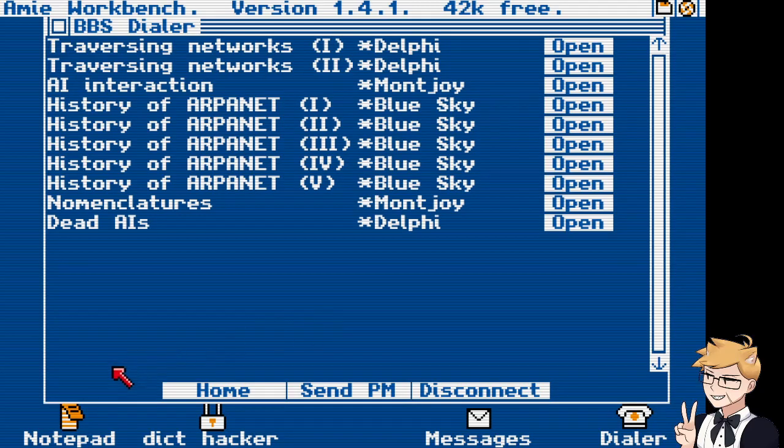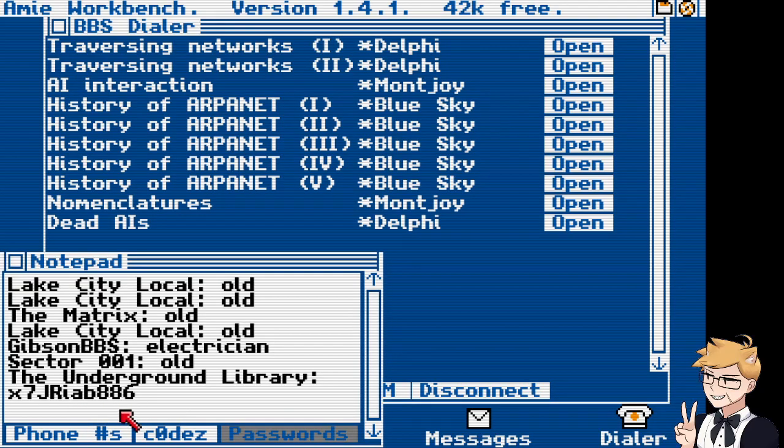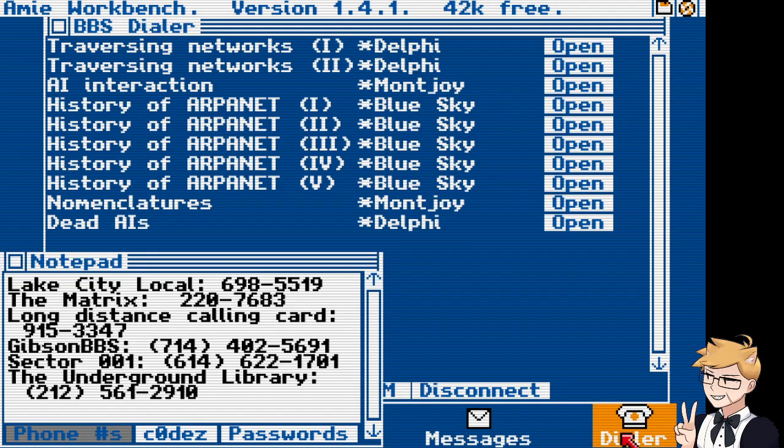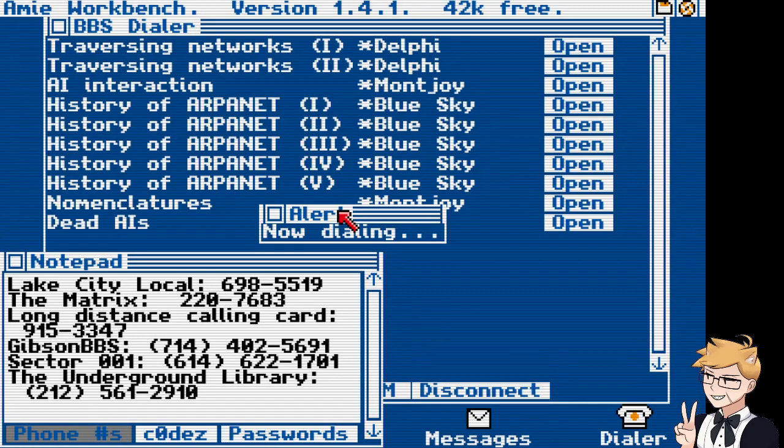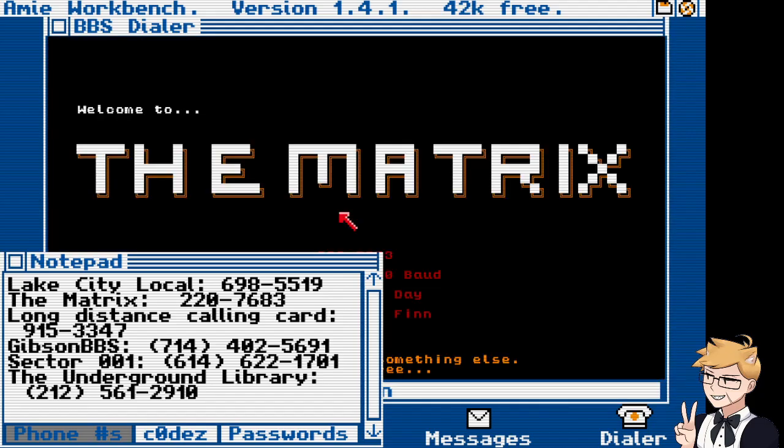How am I getting to ARPANET then? I guess I can go some other places. Go back to the Matrix for now. Maybe there's something new. Maybe there isn't, but we will find out. Okay.